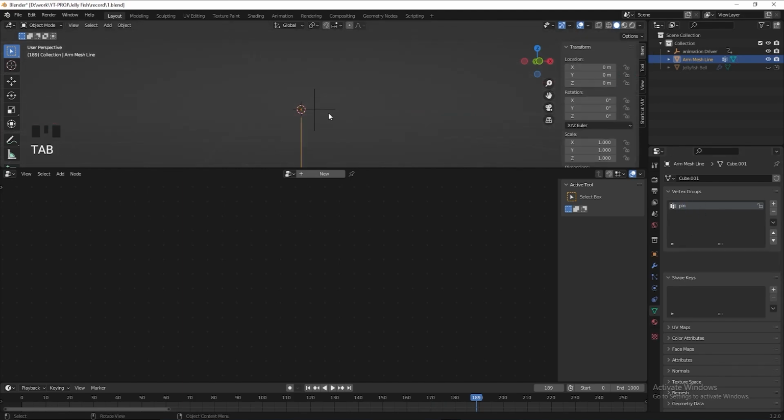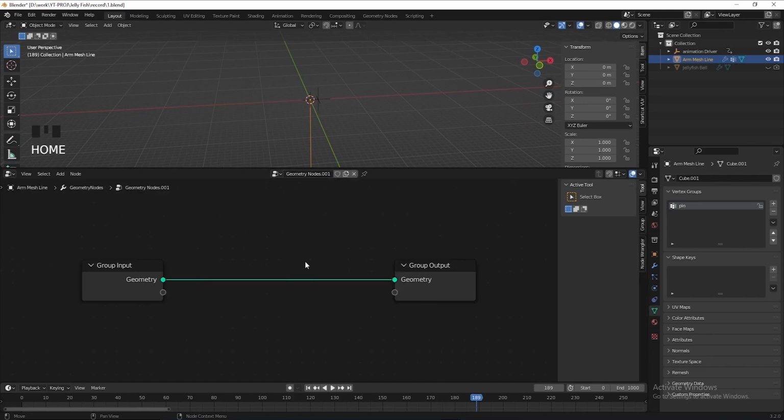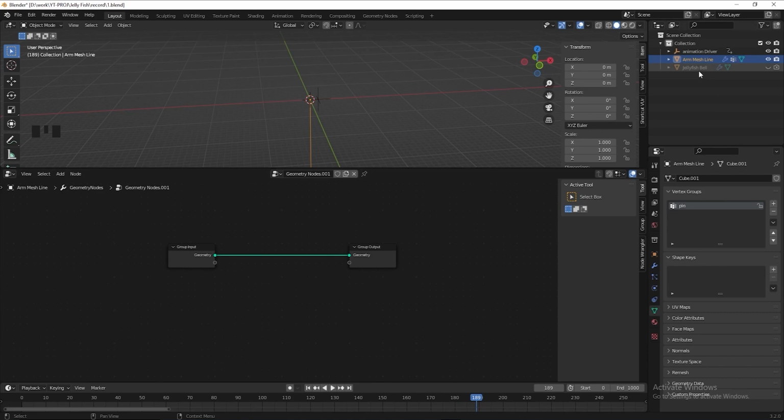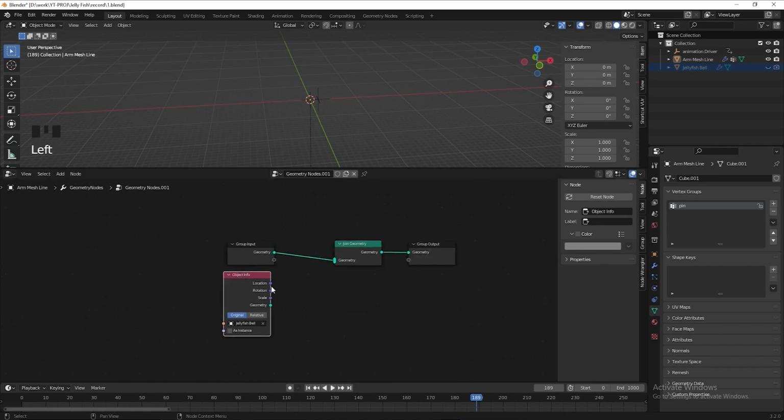Okay, then exit edit mode, add a new geometry node, press the home button to see the node, then drag the bell we created just now into the geometry node editor, add a join geometry, connect them together.